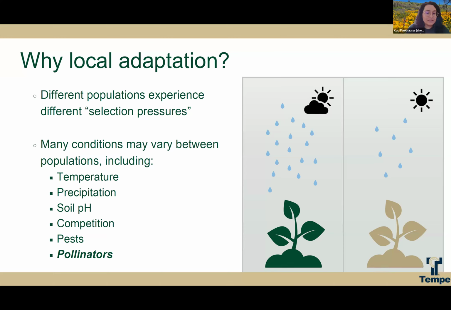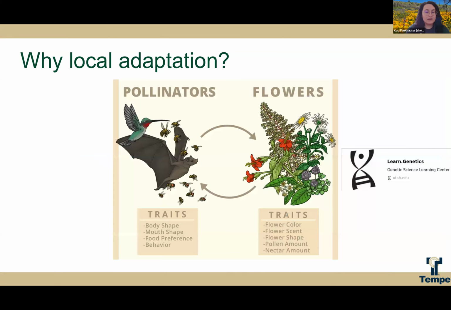And the way this happens is just because different environments have different selection pressures. So these can be temperature, precipitation, soil pH, competition, right? There really are a lot of factors that go into how a plant or animal survives in its environment. And pollinators are a selection pressure, right? There's a lot of research that shows how pollinators and plants have co-evolved.